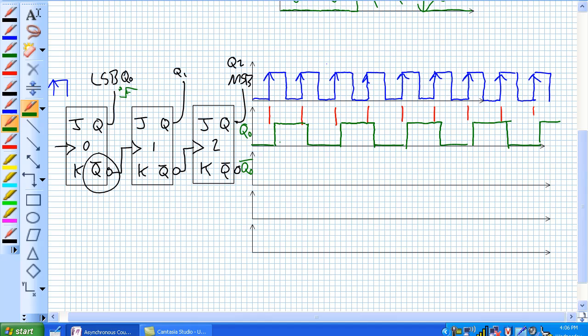So what is not Q? Well, it has the same delay as Q. So for all intents and purposes, it's just the inversion of Q. So now, not Q is being fed into the clock of stage 1. So Q1 and not Q1 is what we need to diagram next.